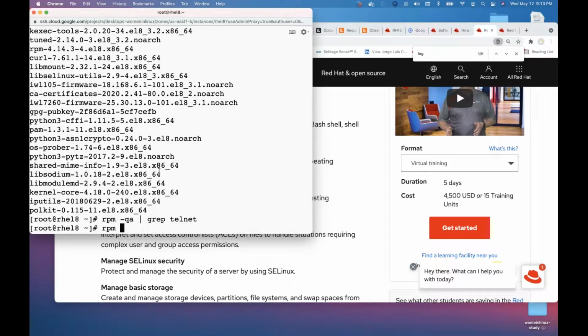Got it. All right, so now I want to install bzip2. But first, I want to find out if bzip2 is on my machine. Somebody tell me what command do I need to use to find out if bzip2 is already installed. rpm -qa | grep bzip2.